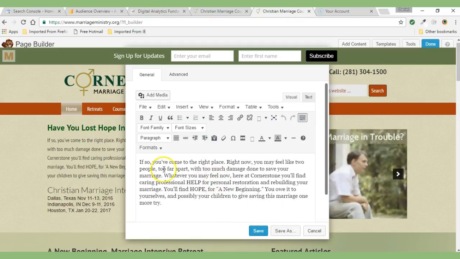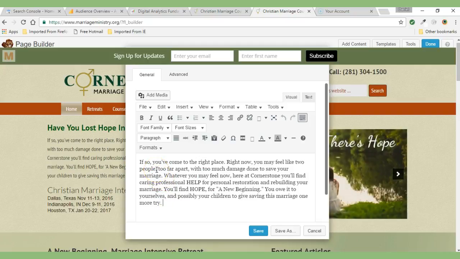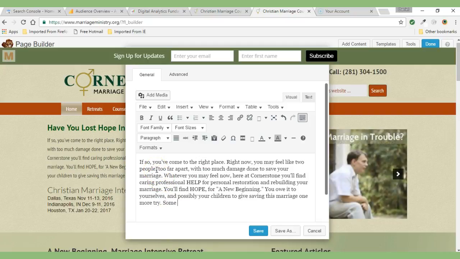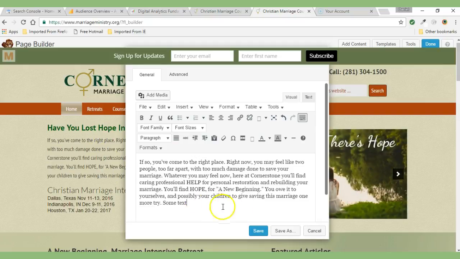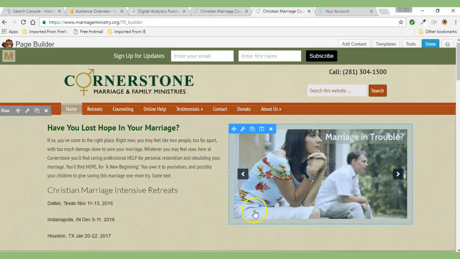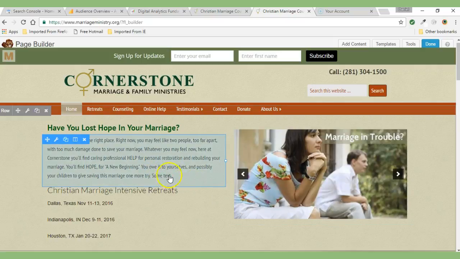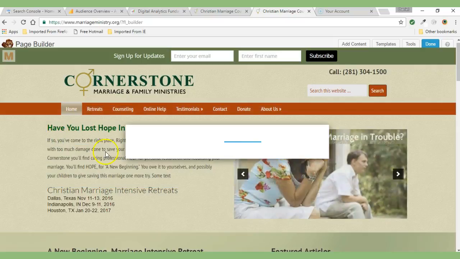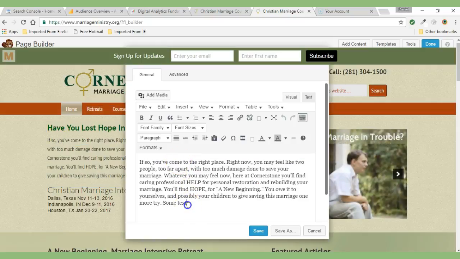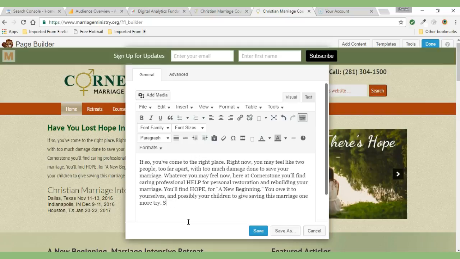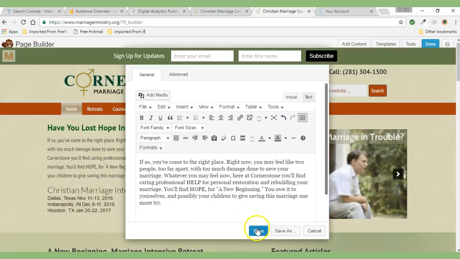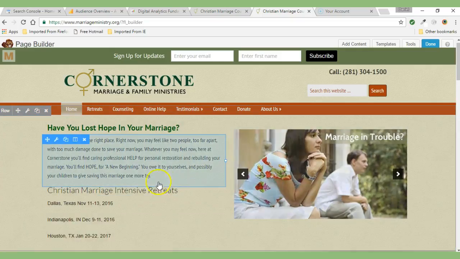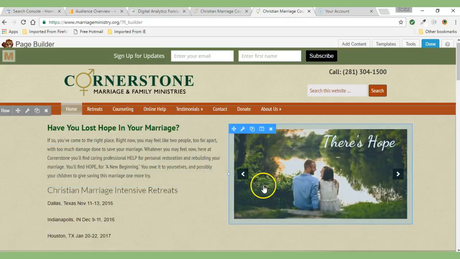Say I wanted to add some text at the bottom. I would just put in some text here, and then I would click on save, and you can see when I did that, it added some text at the end. I'm going to get rid of that, so I'm going to click back on the wrench, go back in here, take out that text, click on save again, and now you can see that is gone.